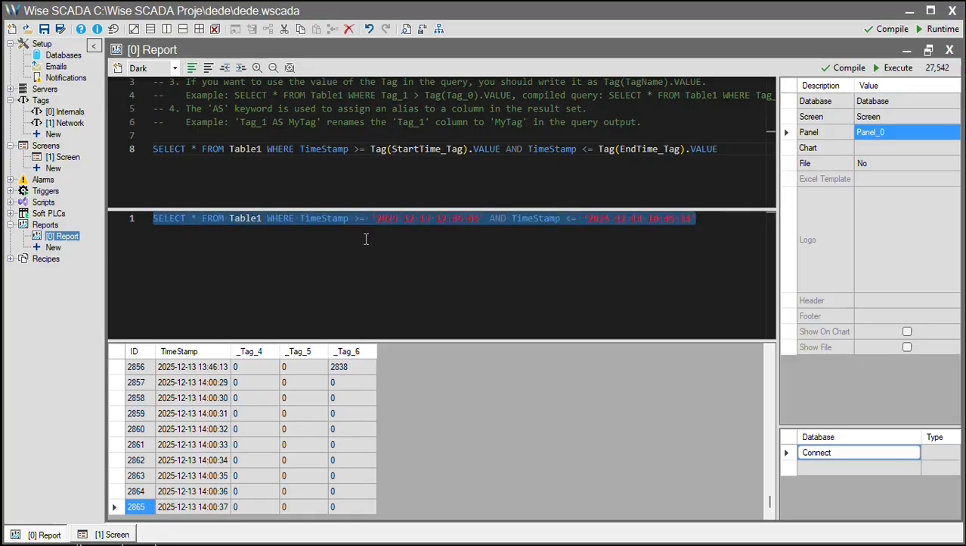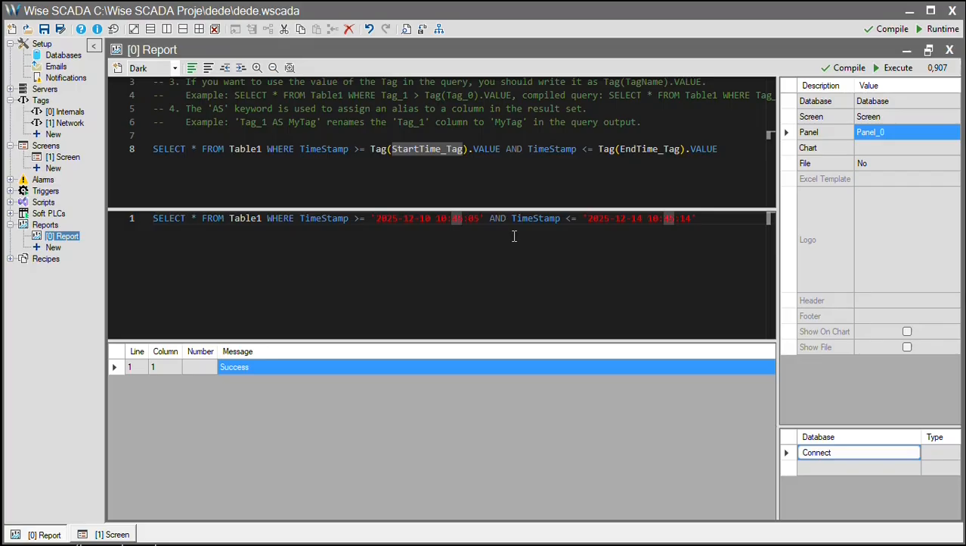The manual change I made here is only for testing purposes, because the actual query will work according to the current value of the start time tag in runtime. I made a manual intervention here just to test it. When I compile again, the values I wrote manually will be deleted.